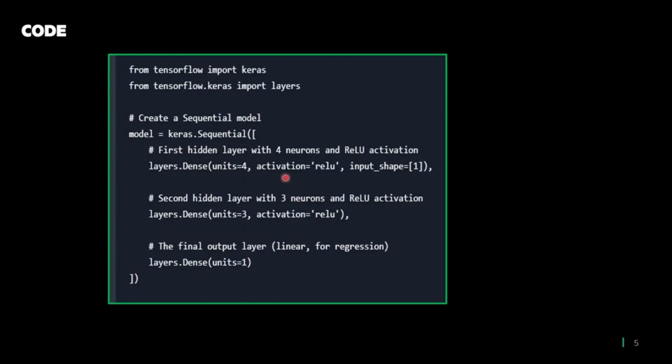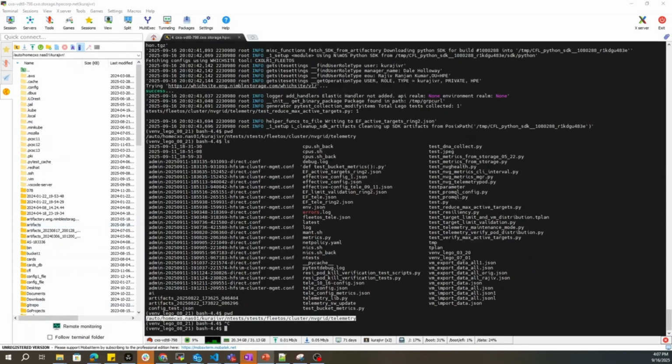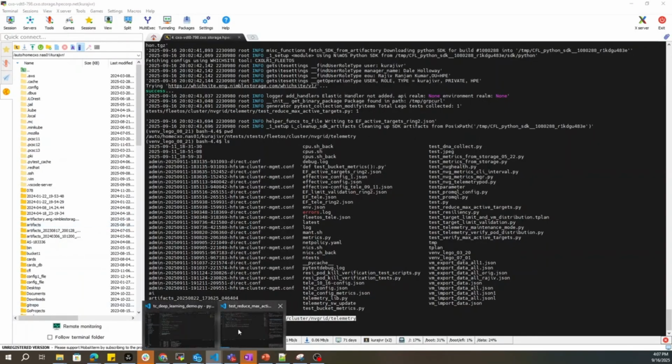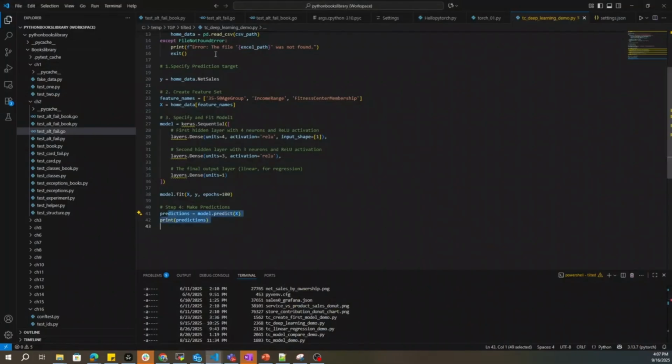There are a couple of them, but as we talked about the ReLU activation function, we will be using ReLU and the input set. Then another hidden layer which has 3 units, again with the same activation function, and then we have the final output. So all the complex things are summarized in the model. Once we have the model, we know how to train it and get the output. So we'll take a look at this particular code.